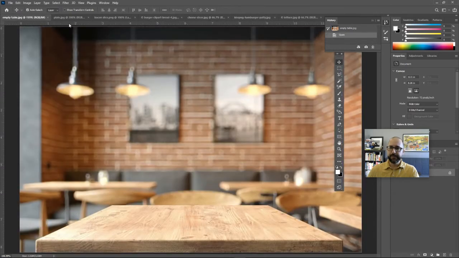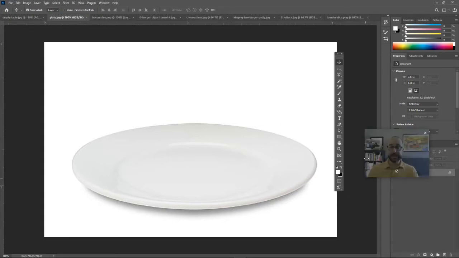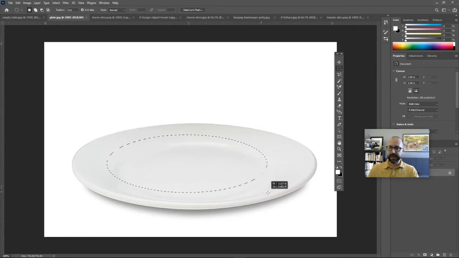Okay, so back to that plate image, we want to think about what would be the best selection tool for cutting this thing out. And the one that I have that's going to work really good, because this is an ellipse shape, is my marquee tool, but specifically the elliptical marquee tool. So I select the elliptical marquee, I put it on the edge of the plate, and I start dragging out.